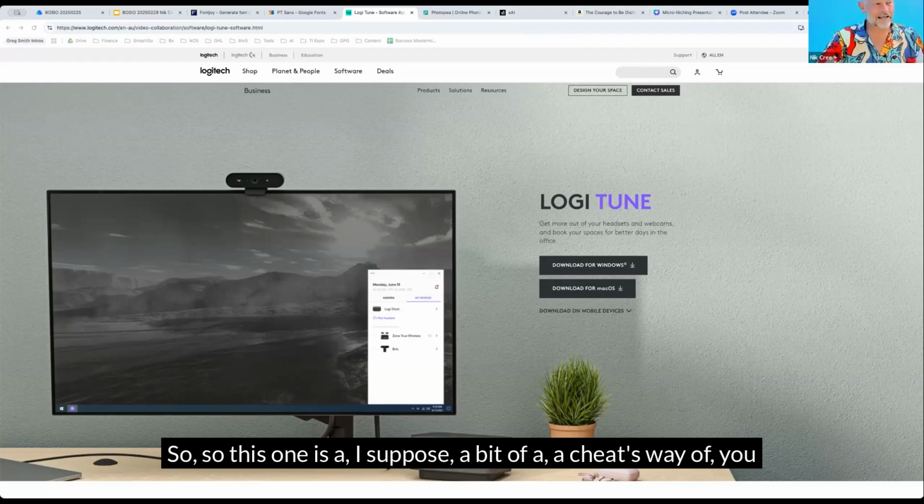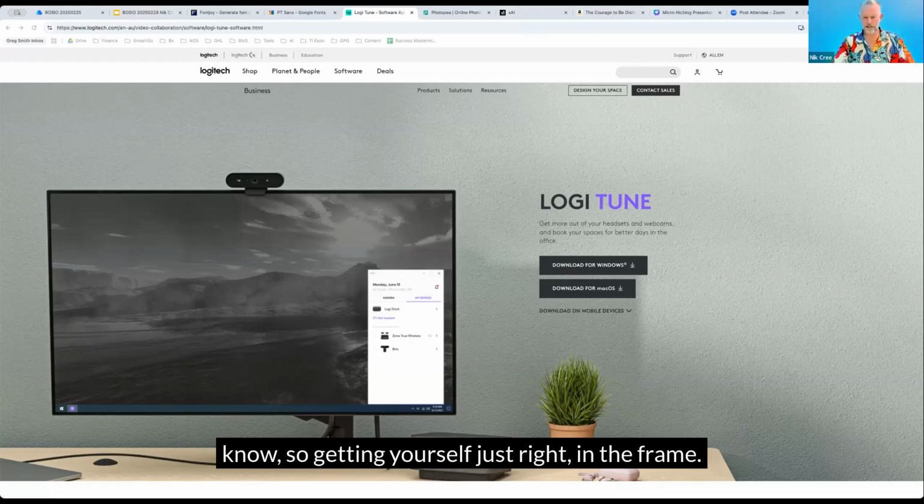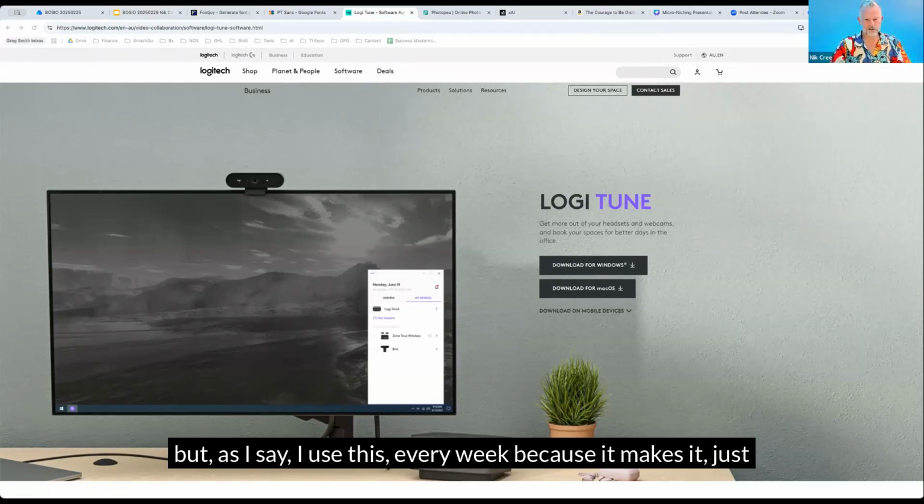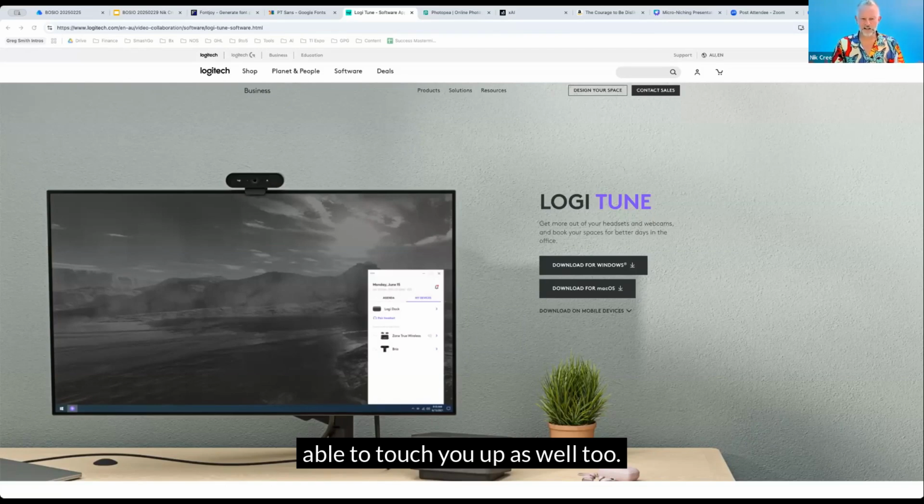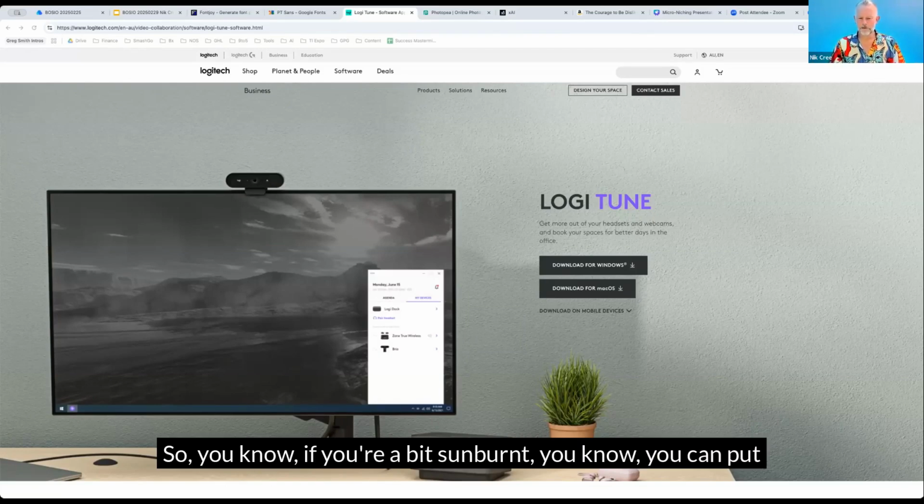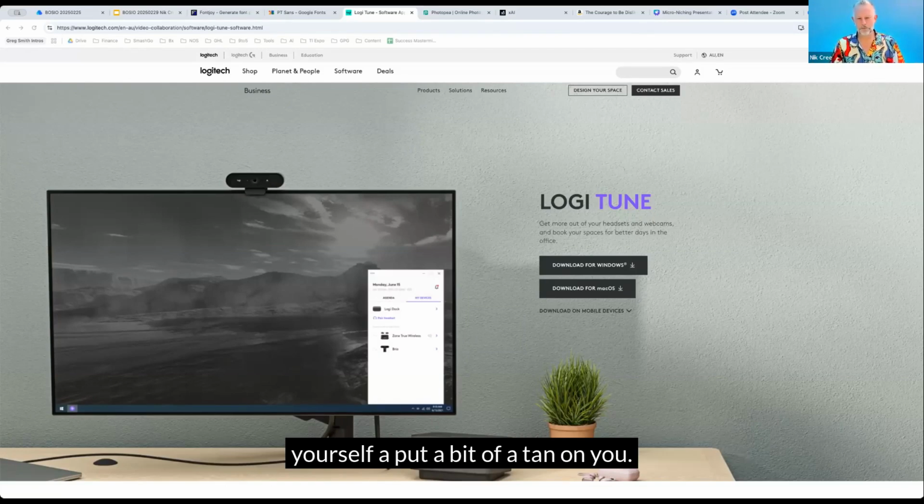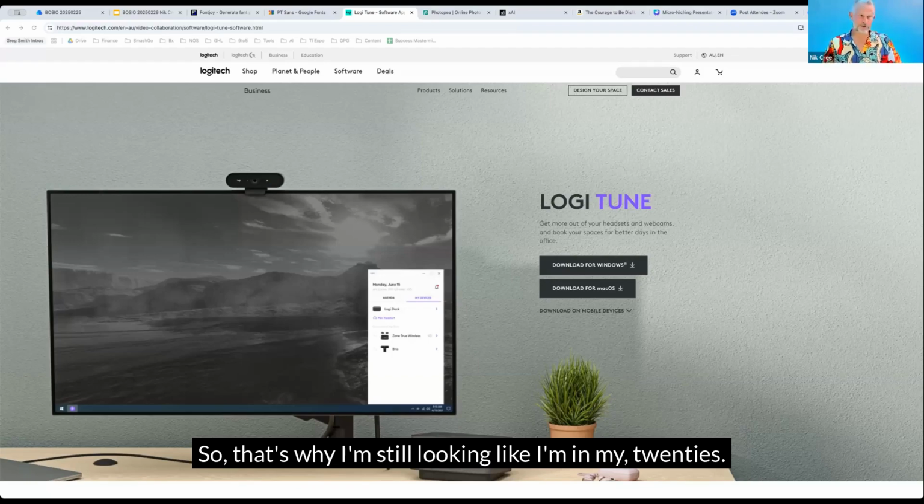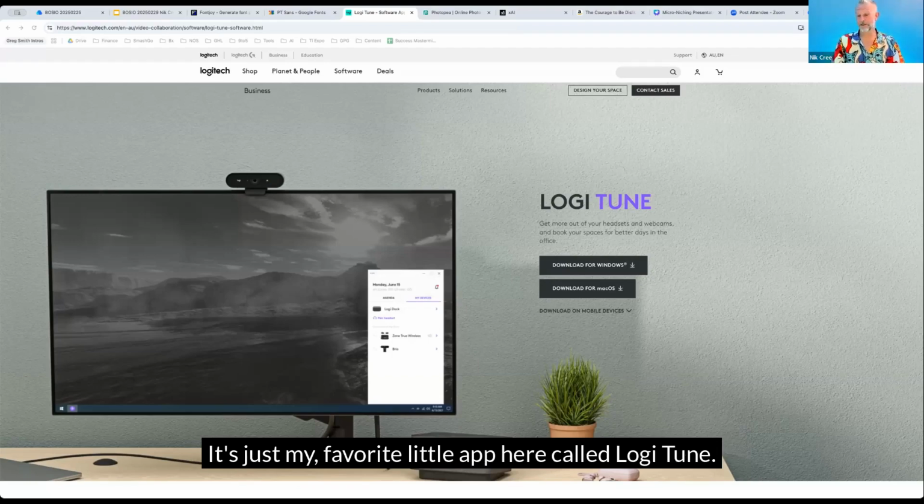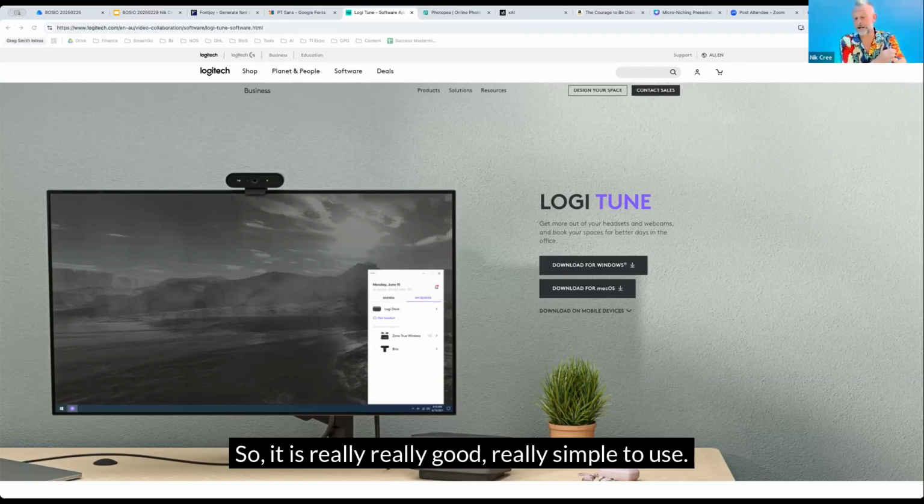So this one is, I suppose, a bit of a cheat's way of getting yourself just right in the frame. But as I say, I use this every week because it makes it just super simple to center myself, get myself in. And they've got other little things in there to be able to touch you up as well too. So if you're a bit sunburnt, you can put a bit of a tan on you. If you've got a few too many lines, well, you can fill some of those in as well too. So that's why I'm still looking like I'm in my 20s. It's just my favorite little app here called LogiTune. So it is really, really good, really simple to use.